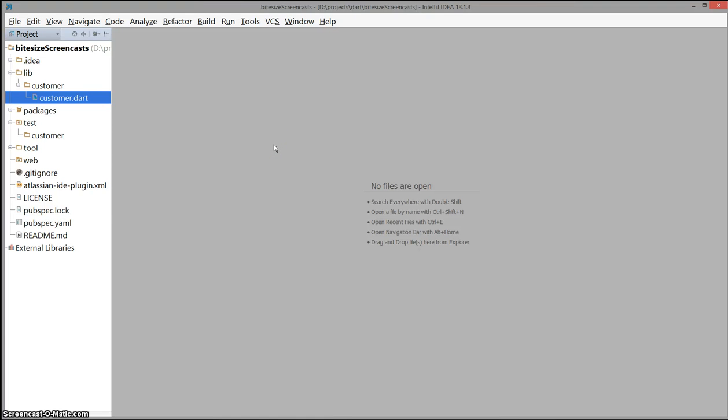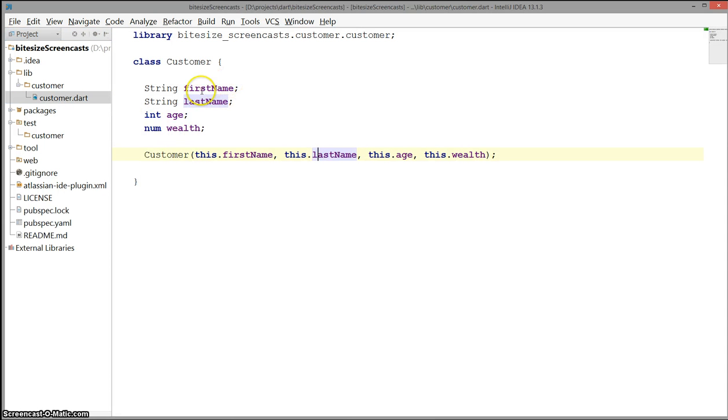Let's write a Dart unit test in IntelliJ. So let's first look at my customer class. I have a customer with a first name, a last name, an age, and some kind of wealth, and the constructor to support that. So let's go ahead and start writing my test.